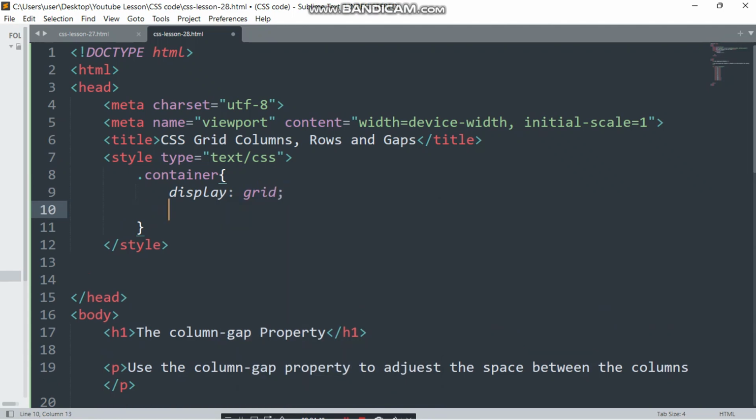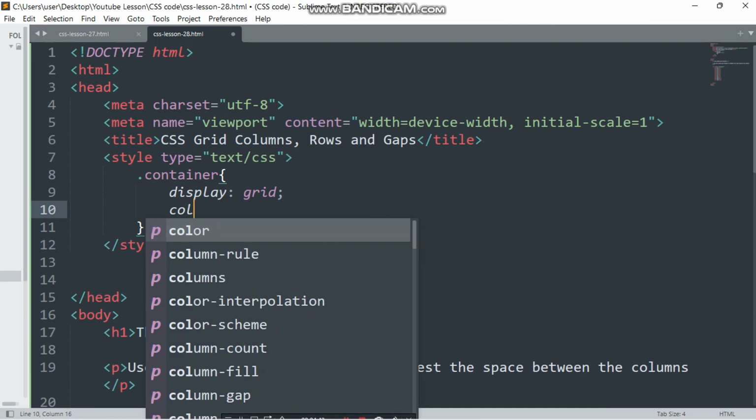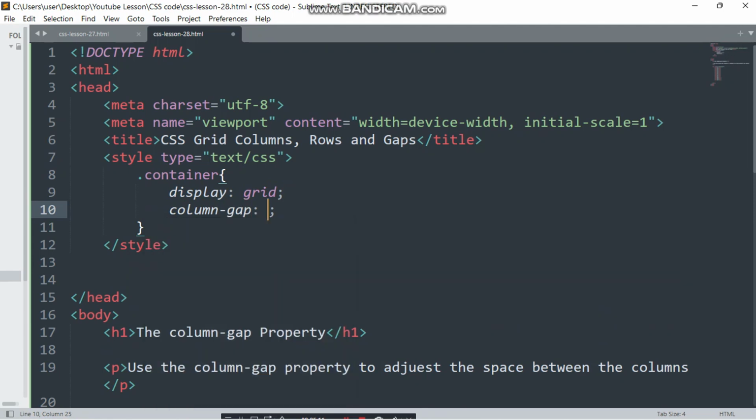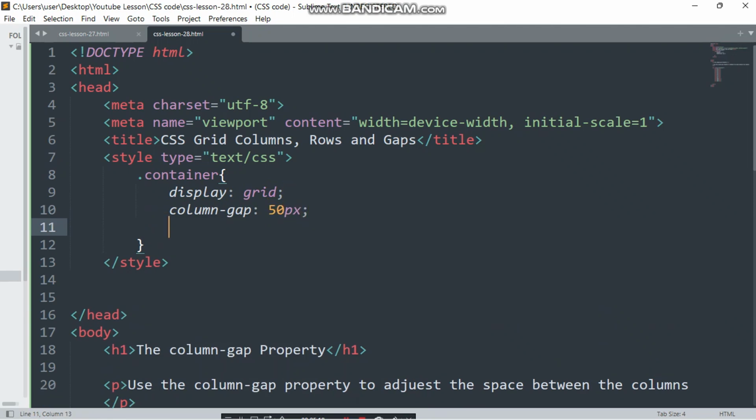Now in our first lesson we said that whenever we want to apply the grid system to any container, we should use the display property as grid first, or inline-grid. We said that. So we say column gap. For column gap, we should have 50 pixels. Good. After using column gap, this is the main thing that I want to look at.